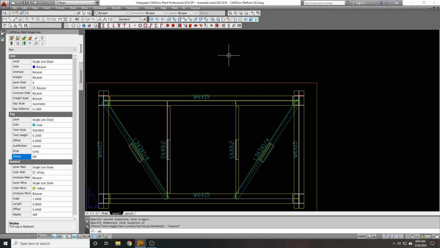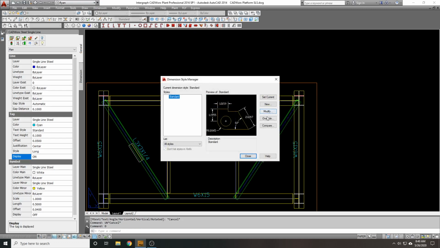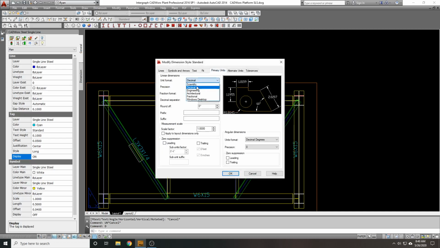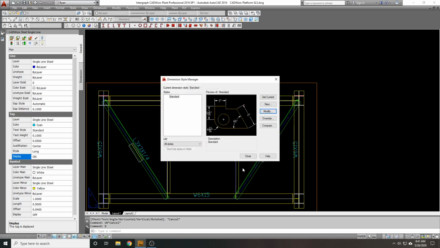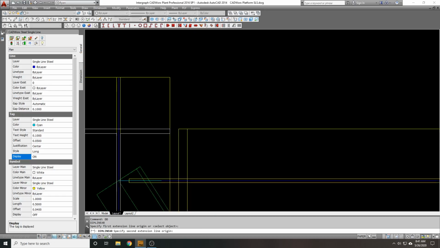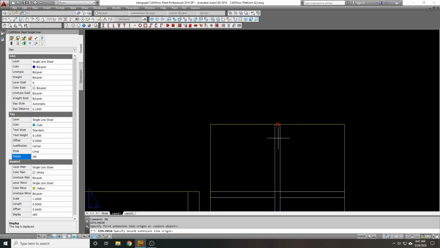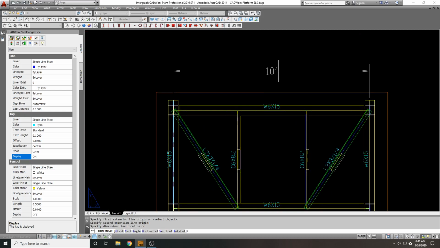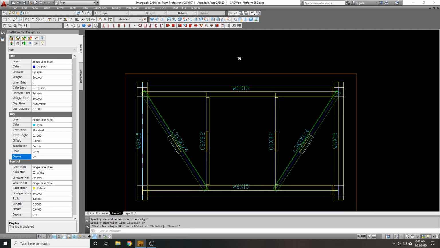And of course I have my dimension settings to decimal, so I'm going to modify those real quick and change them to architectural, because that's what I'm working in. So do a dimension here, and you see we're at 10 feet. Again, I haven't set up style, so they look kind of ugly. However, this is not my preferred method.